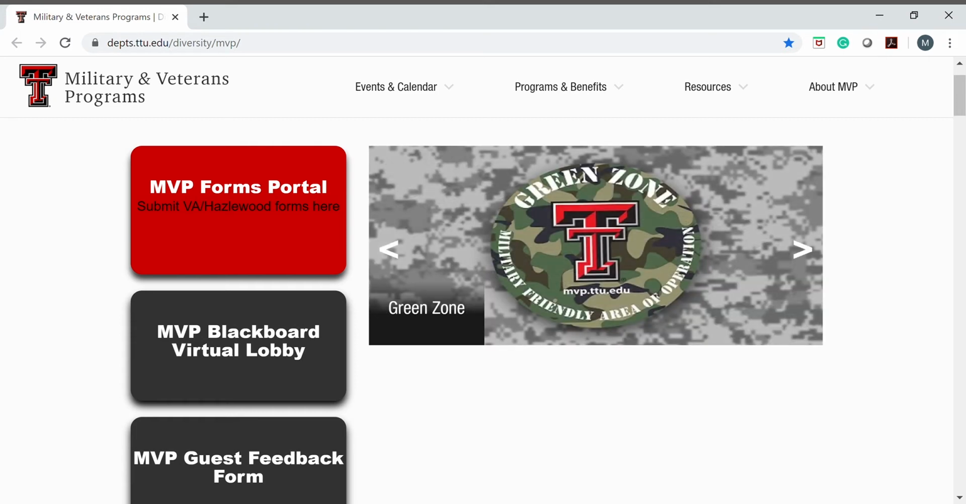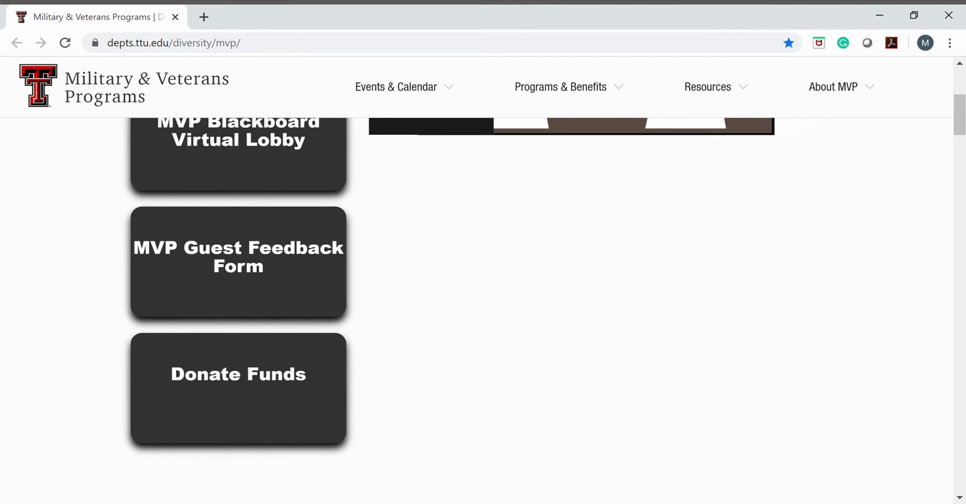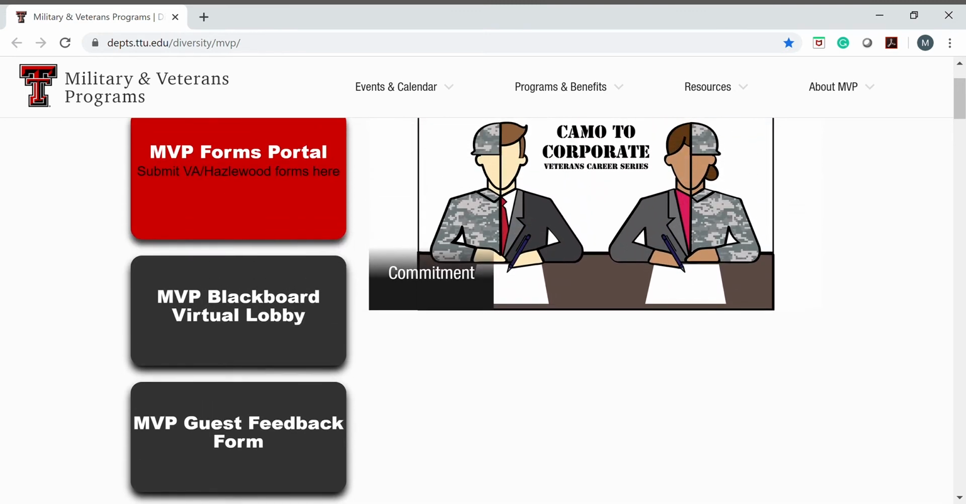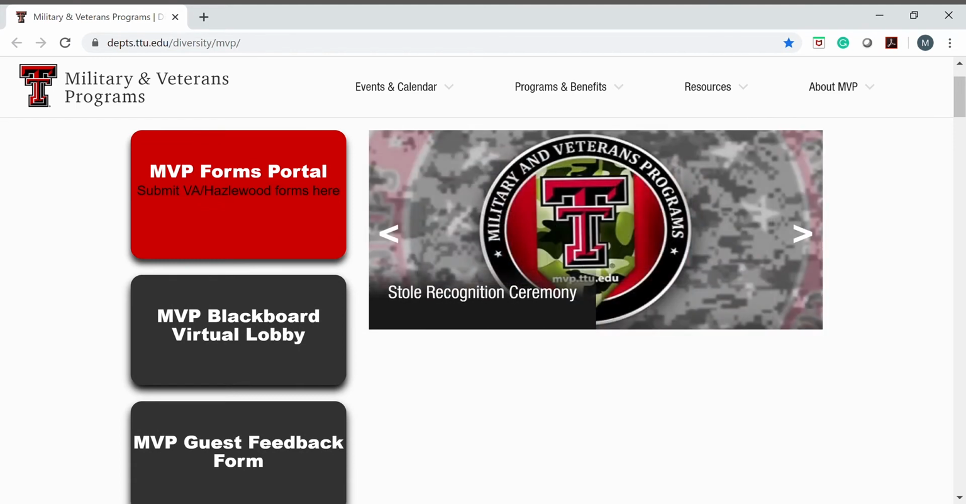Beginning on the left side of your screen, we have our MVP Forms portal, our Blackboard virtual lobby, our guest feedback form, and a donate funds option. Beginning with the MVP Forms portal, this is where incoming and continuing students are able to submit their VA or Hazelwood benefits for each semester.